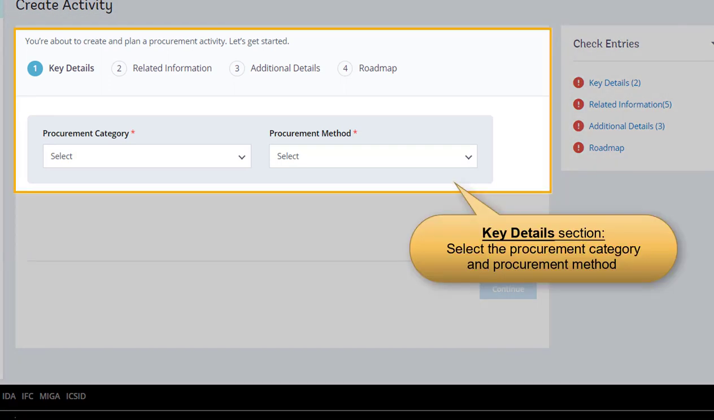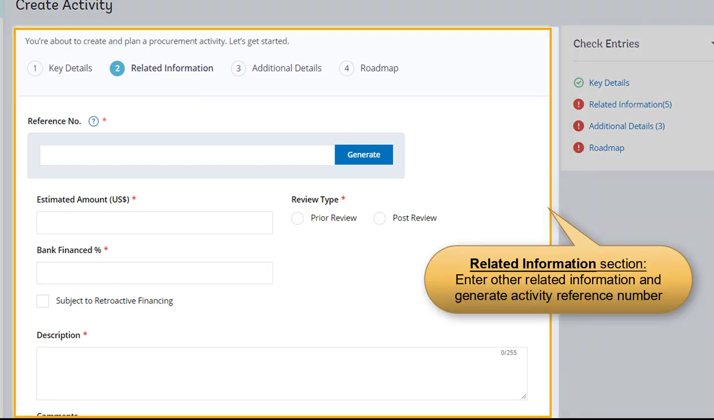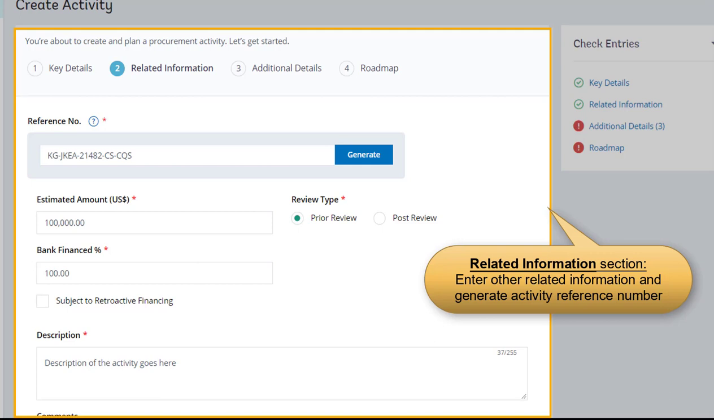For example, the first section, Key Details, lets you select the procurement category and method, followed by details in other fields that become available based on your selections. The Related Information section allows you to enter other important details of the activity and generate a reference number.